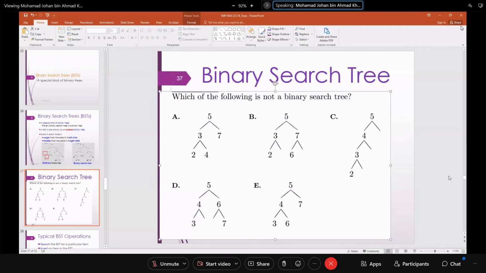Because for C, the 5 is larger than the left child, which is 4. And then on the right child, there is nothing there. So the data should be smaller than the right child. Since there's nothing there, I think it's not a binary search tree. Okay. All right. Any other ideas? Everyone else? Any other answer?